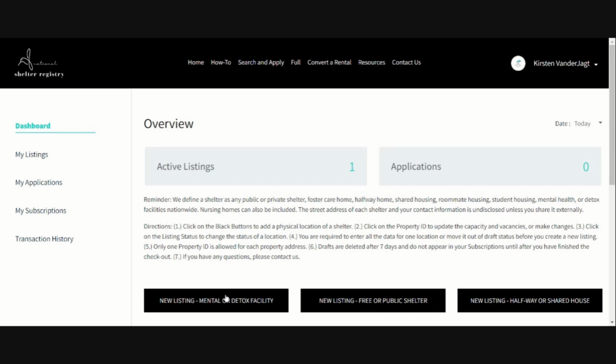And so the first category that we have here on this black box is generally for anything in the hospital category. This middle category is going to be anything that's free or public shelter. And this third category is going to be generally a paid halfway house or a paid shared house. It could even be roommate housing. And so you're going to want to go ahead and pick one of the three.